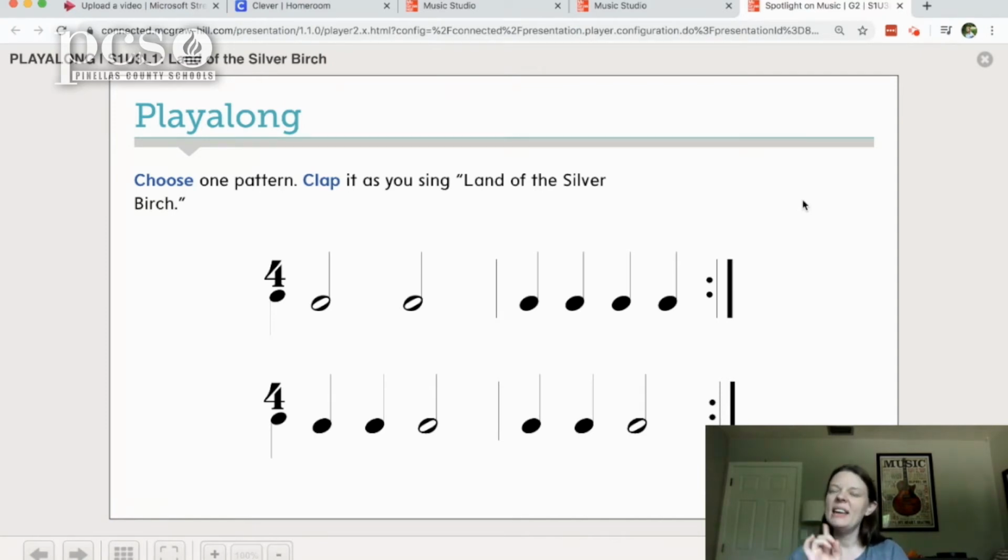But I gave you an assignment to make your own musical instrument at home. So I'm hoping that you'll be able to use that musical instrument to play along. If you don't have a musical instrument, then you of course can clap along instead. So let's all practice clapping together first.